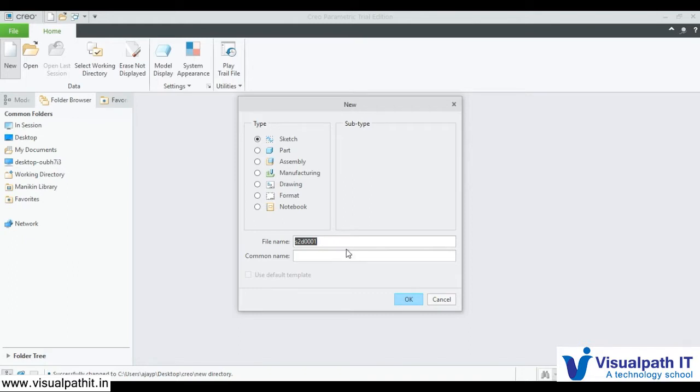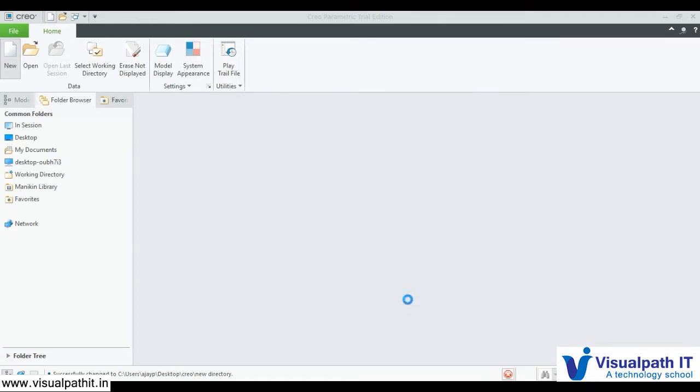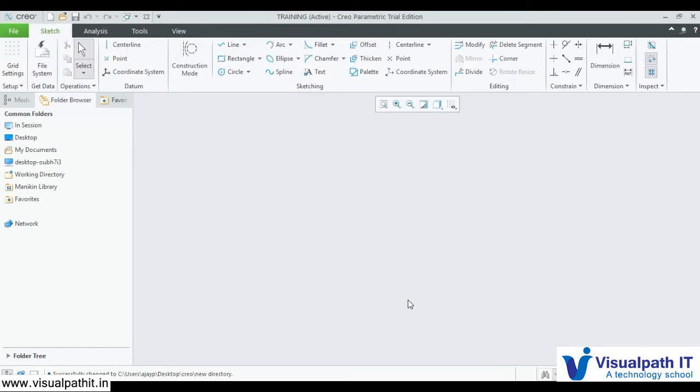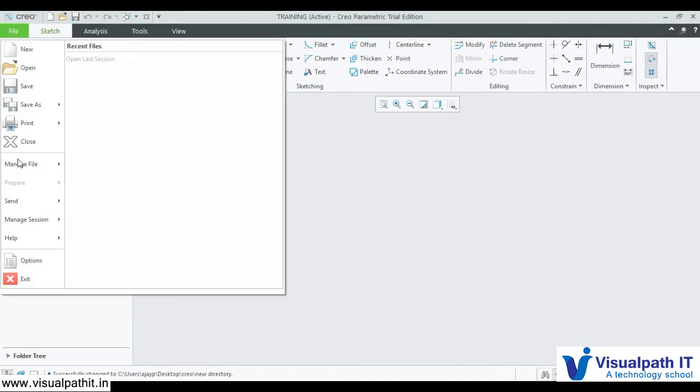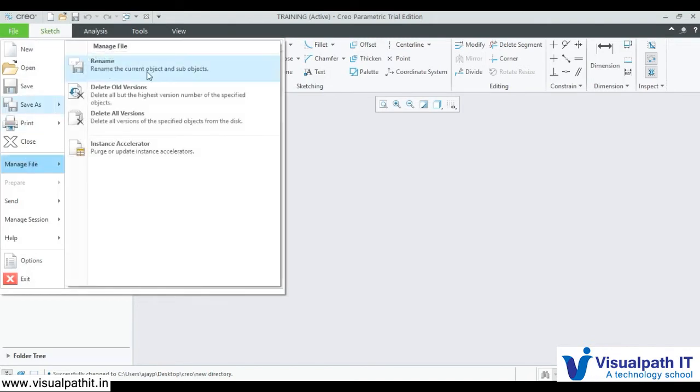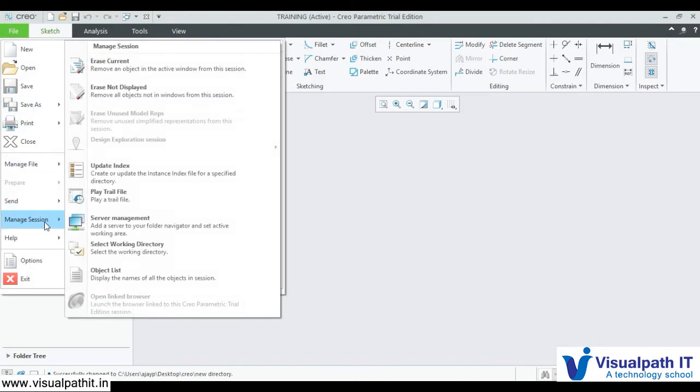You select sketcher and you enter a name. Click OK, and your sketcher is open. Okay, so this is how a sketcher looks. And first, before working, you have to check some things.